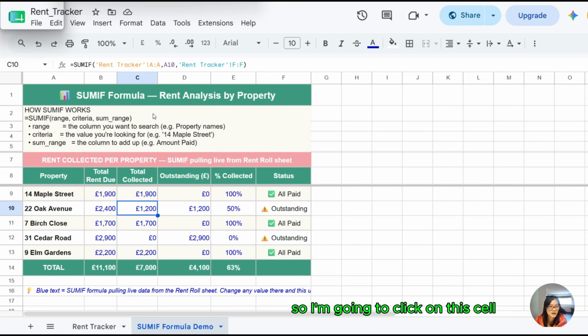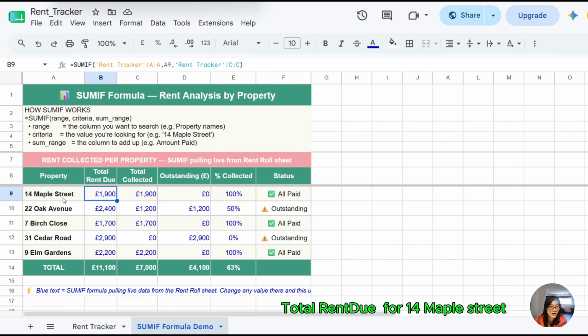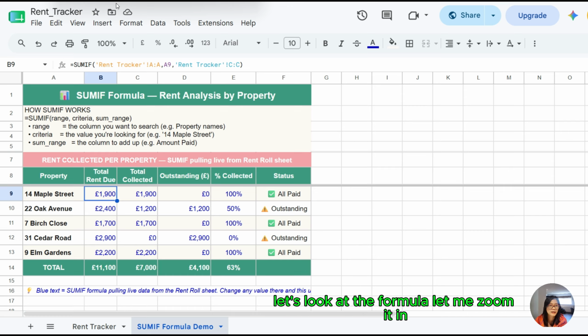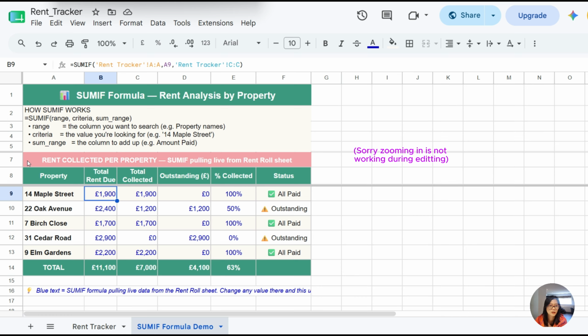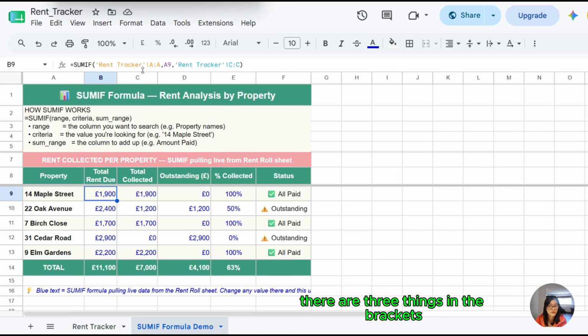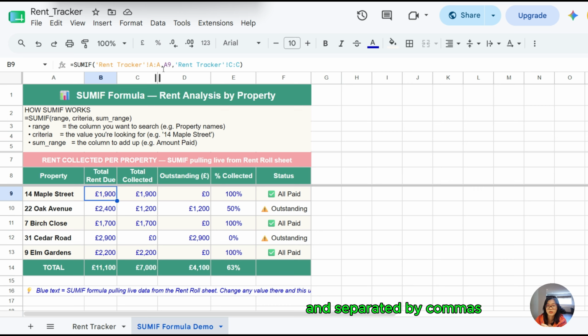So I'm going to click on this cell, total rent due for 14 Maple Street. Let's look at the formula. Let me zoom in. Okay, here, SUMIF. There are 3 things in the brackets separated by commas. So let me walk you through each one.